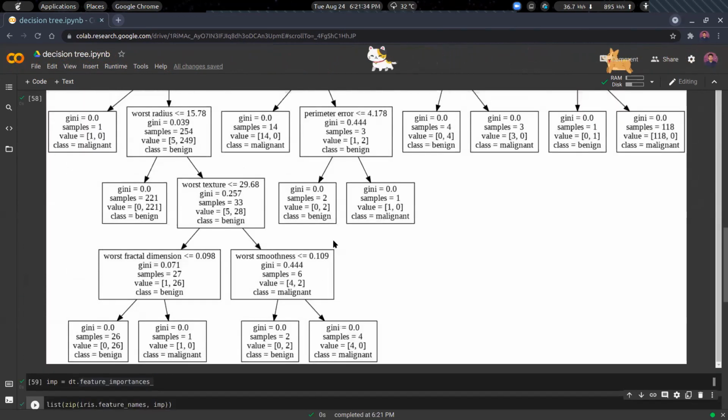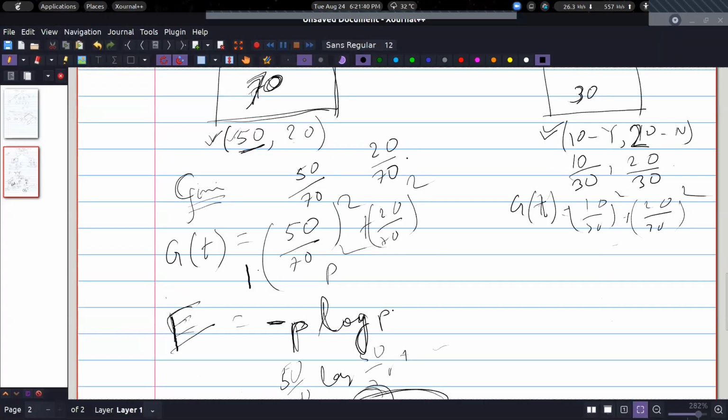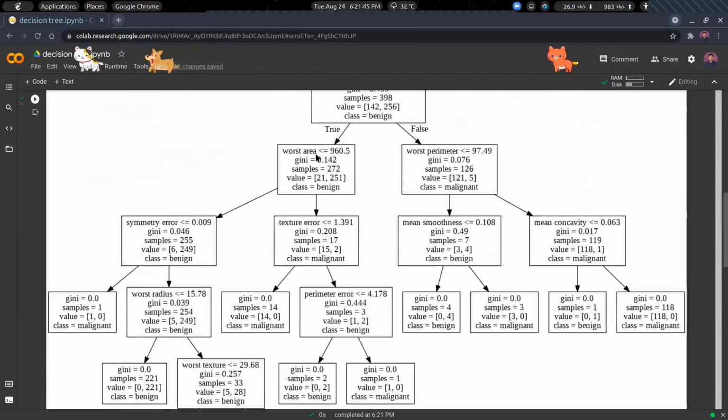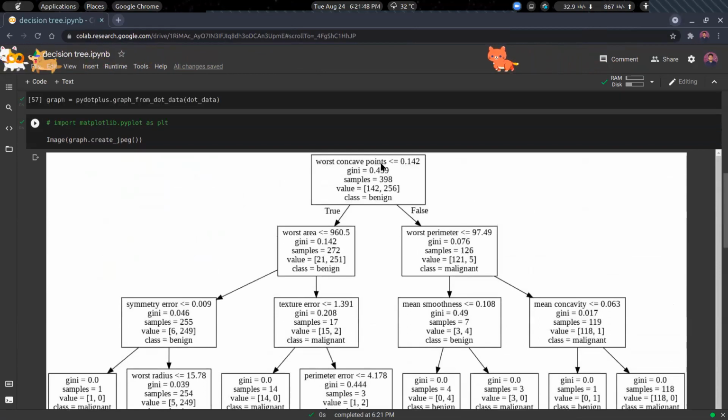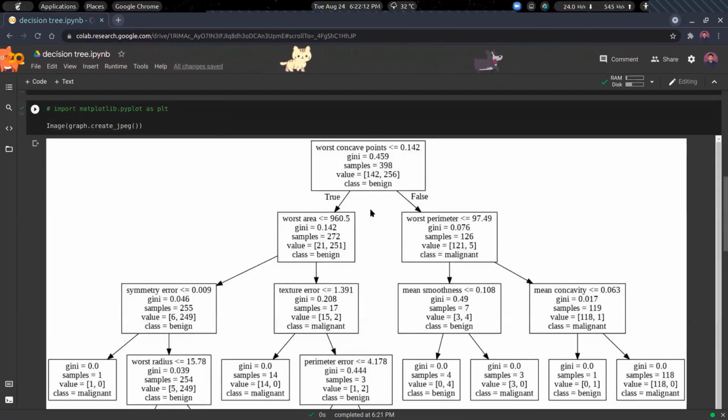Okay, so that was Gini purity, right? This was Gini purity, and when we do 1 minus this, it will be Gini impurity. Okay, so here, as you can see, we have worst concave points at the top. So basically, you can understand that worst concave points is obviously the most important one, because had there been some other, say worst area or worst perimeter, that was more important, it would have been at the top. Because how are we calculating that? We're calculating using, say, Gini or using entropy as well. You can use entropy as well. I'll come to that, how we are going to do that.